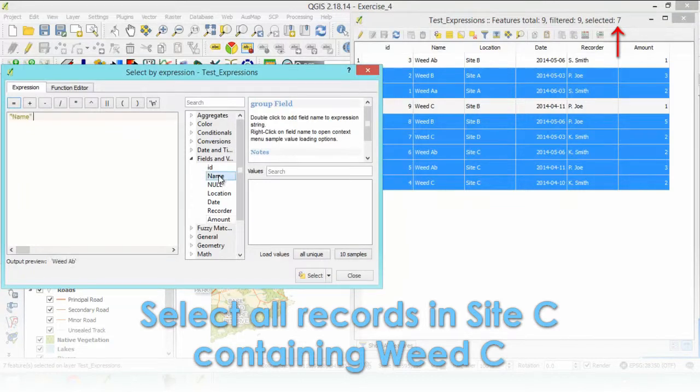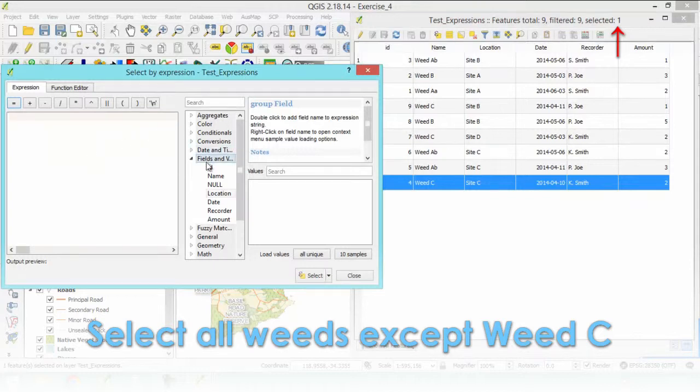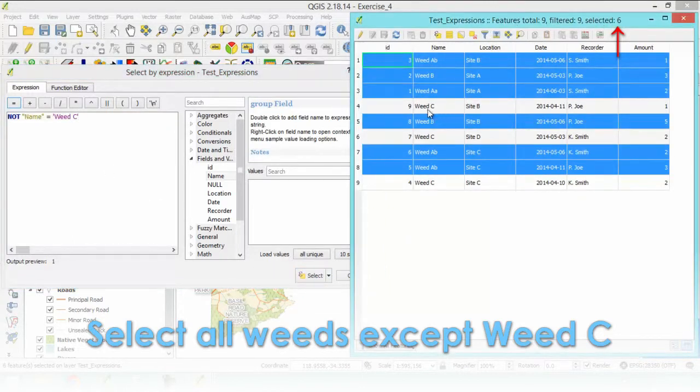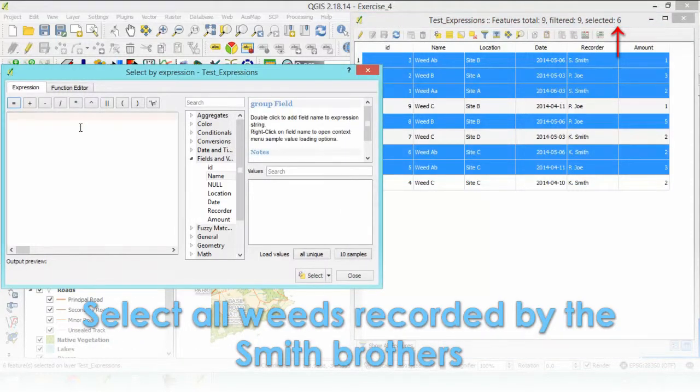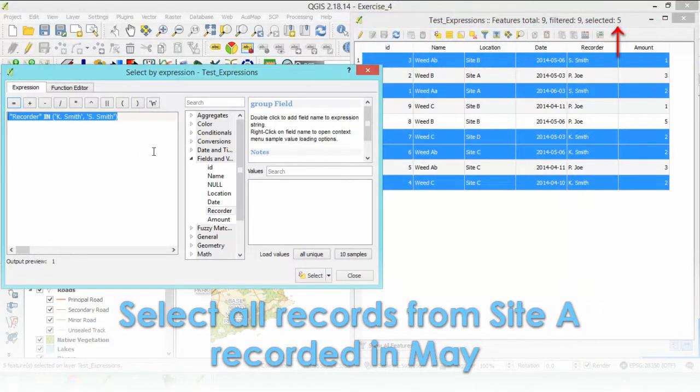Select weed C and site C. Select all the weeds except weed C. Select all weeds that were recorded by the Smith brothers. Select all site A's that were recorded in May.